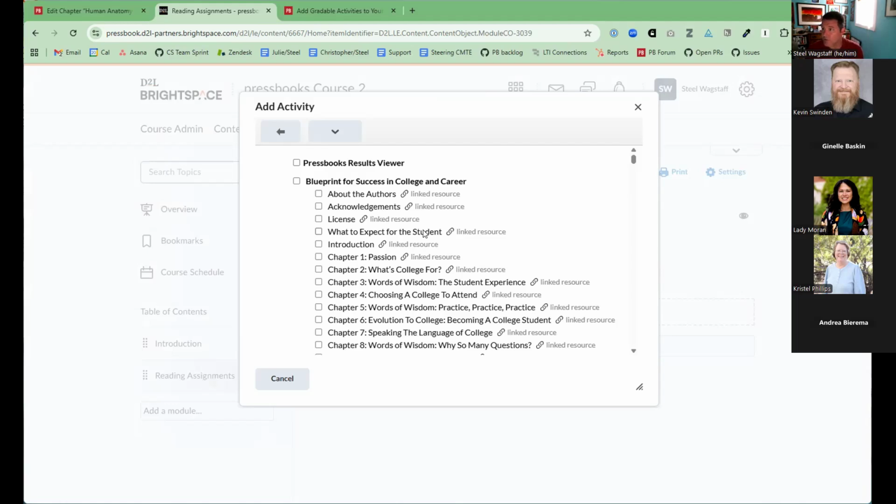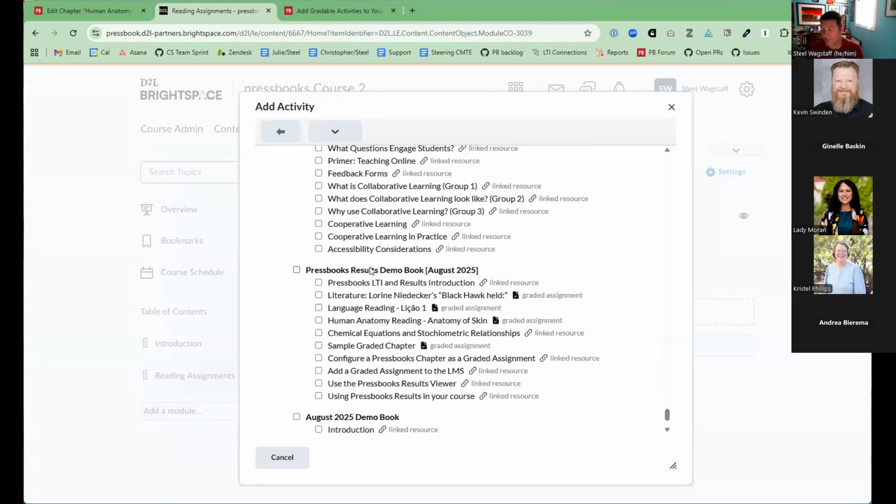Because I'm using grading and Pressbooks results, I want to bring in the Pressbooks Results Viewer. Here's the demo book that I was just configuring, and you'll see this is all of the content in that book. I could simply add everything in the book by clicking that checkbox, or I could select individual activities. You'll see here's the book title, here's the chapter title, and you'll see one of two options. It will either be a linked resource or it will be a graded assignment.